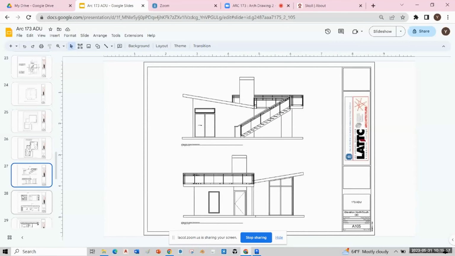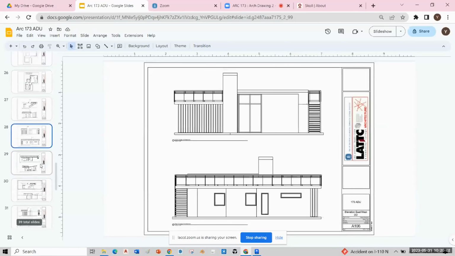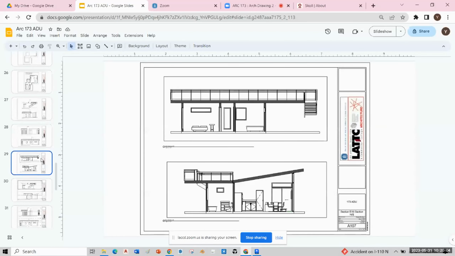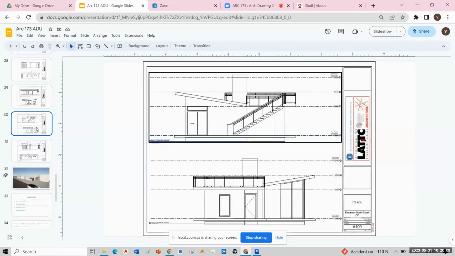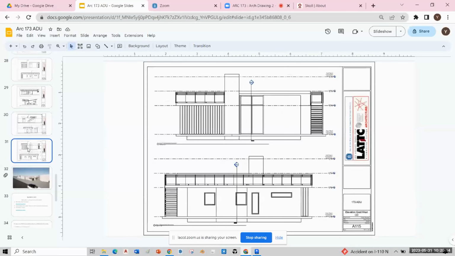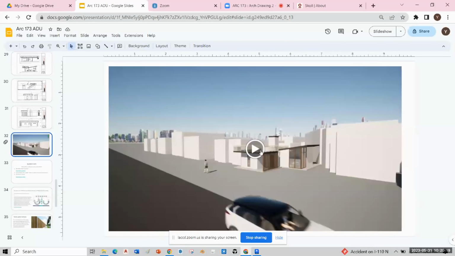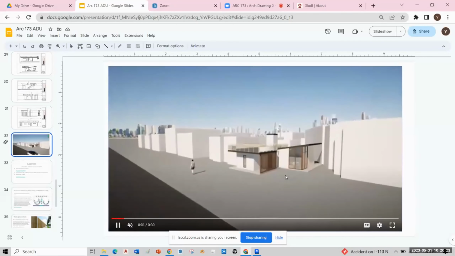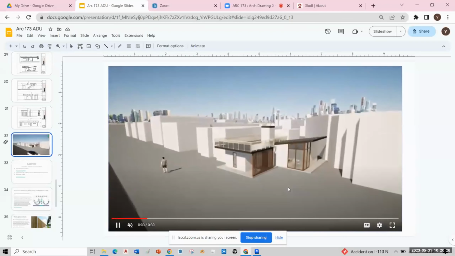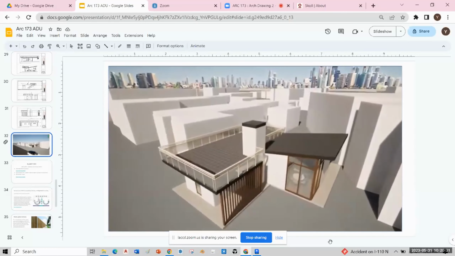And you have your north and south elevation, east and west elevation, a section. This is an elevation embedding construction document. And lastly, this is a video of my ADU on a site, and the materials I put in it.